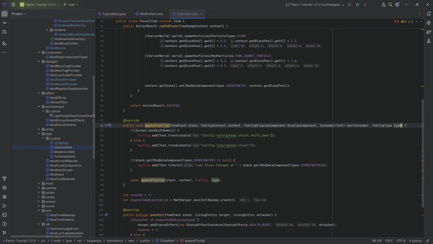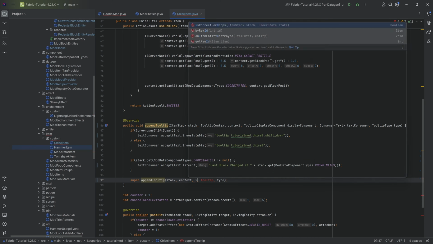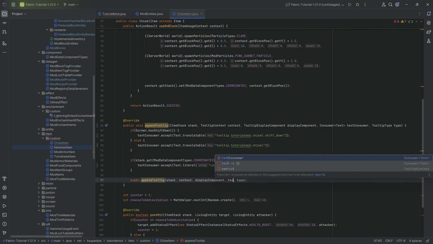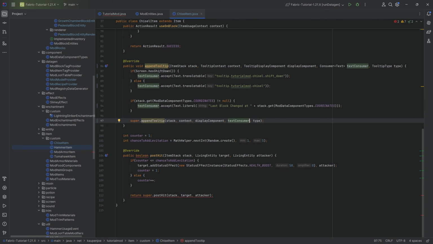So what we'll find here is, you can see we are going from context from a list to a context to a display component to a consumer. And now instead of tooltip.add, we have to call consumer.accept. So that's basically the big change right here. The rest should stay pretty much the same, and it should still work. Here we're going to have context, then display context, and then here we have the text consumer, and that's going to be fine.